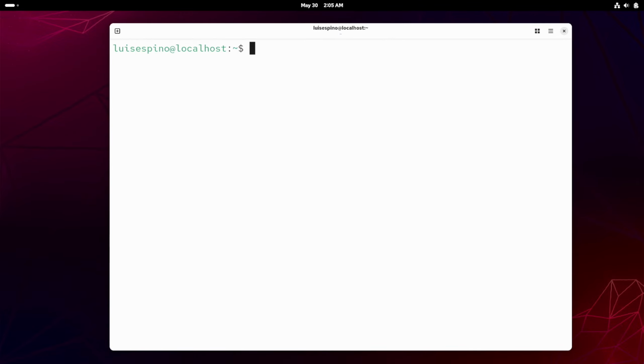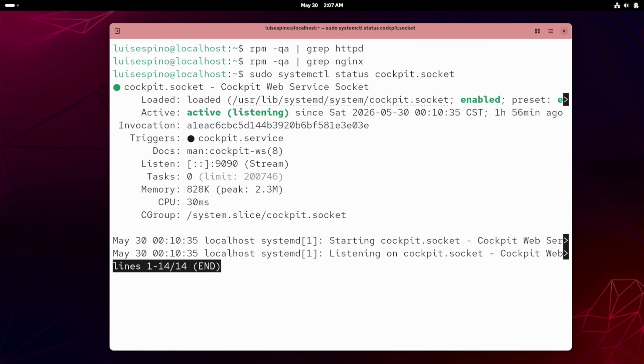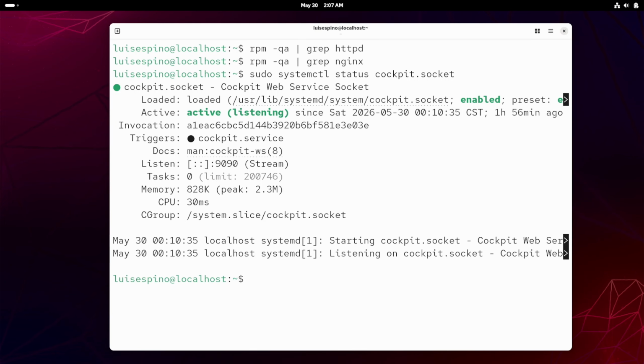Despite having installed the server with GUI mode, using the rpm -qa command, we can see that neither httpd nor Nginx is present. With the systemctl status command, we verify Cockpit, which is a web interface to manage Linux servers, and we find it is active.